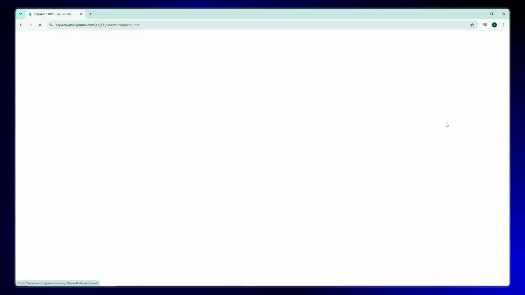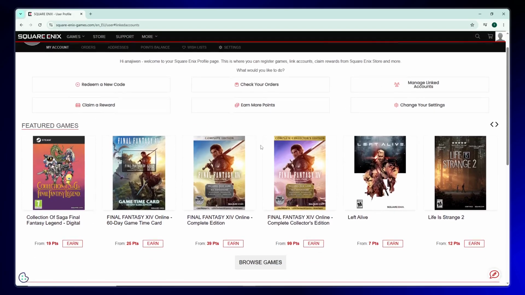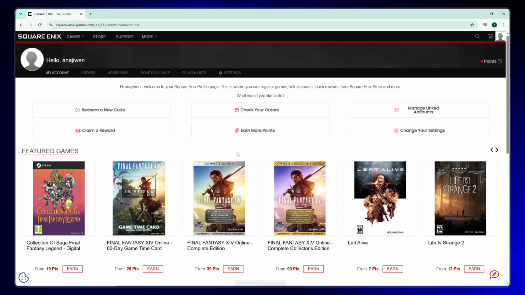This section is specifically designed to show you all the gaming platforms and services currently connected to your Square Enix account, making it easy to manage these connections in one place.